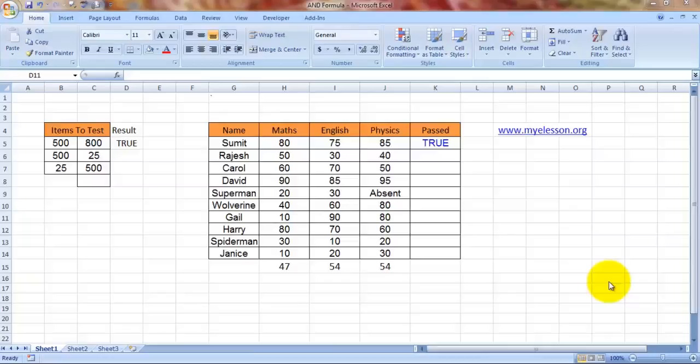There are 255 conditions that the AND formula can test in a single given formula. It's a very good thing. Let me show you how. I have taken an example over here. In column B I have mentioned a few numbers, in column C also I have mentioned a few numbers. And I want to place a test wherein if the number in column B is greater than 300 and the number in column C is greater than 200, then it should be a true, else it should be a false.